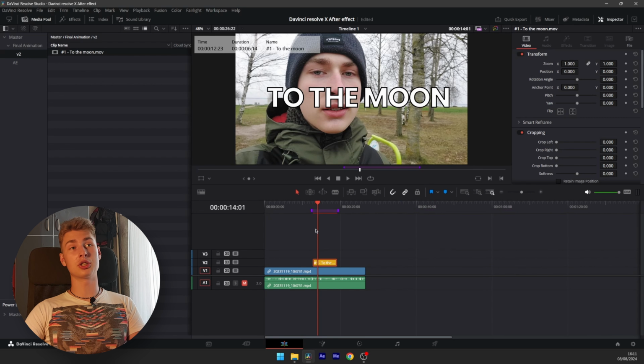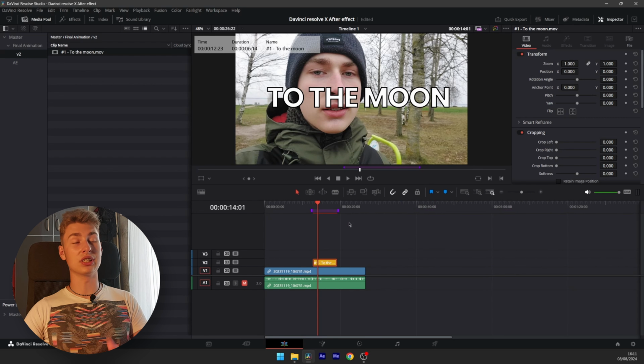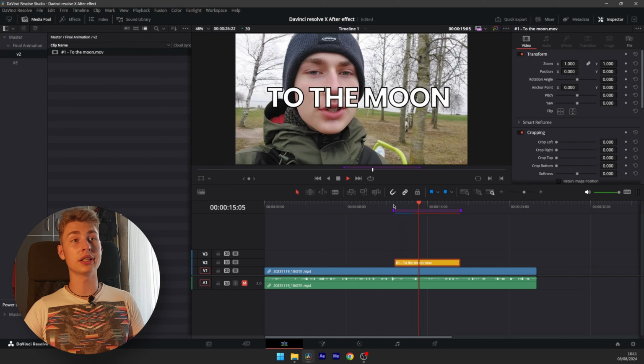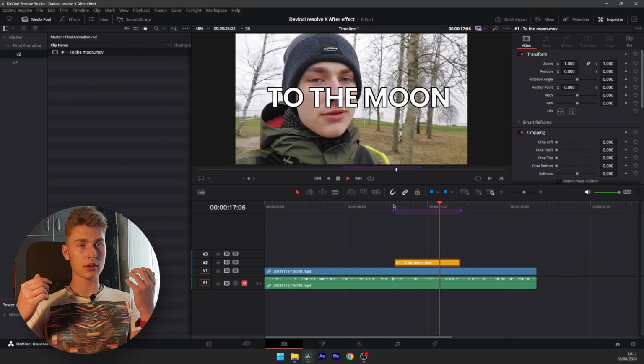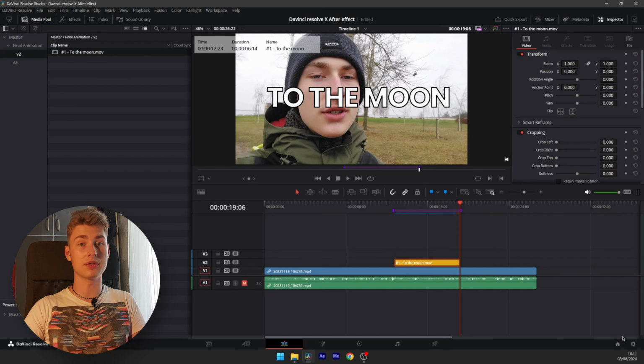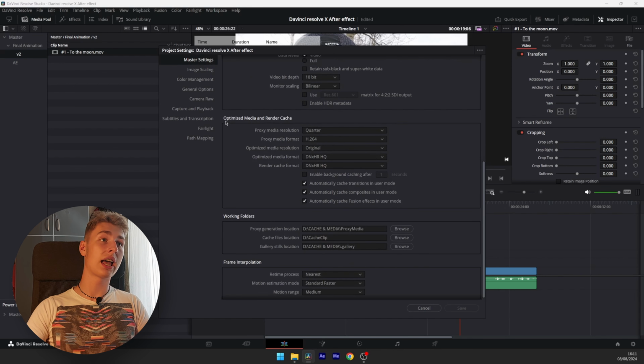And so what it's going to do when we play back the video, I just play back the video, right? It will actually render the render cache media, like the actual preview. And we want to have the highest preview, so we go ahead, press this settings button, go to Master Settings, like the project settings, and go to Optimized Media and Render Cache.